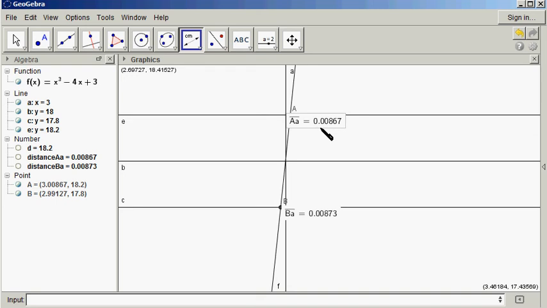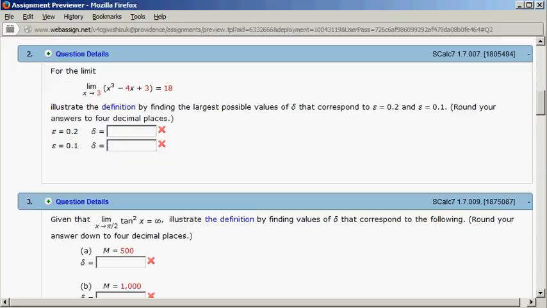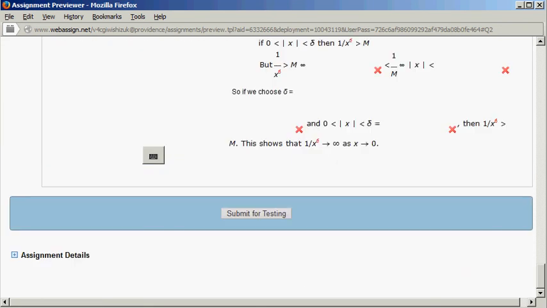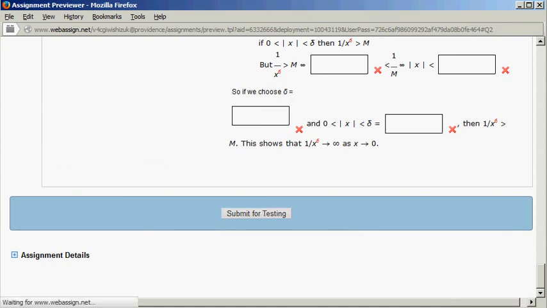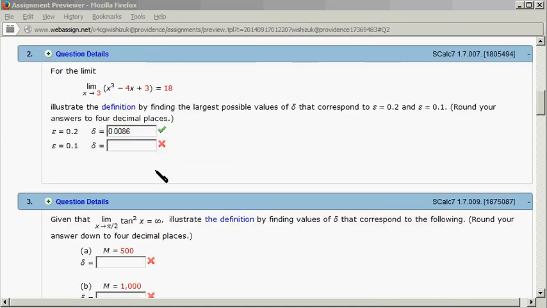So it's going to be 0.0086. Let's type it in. So 4 decimal places, 0.0086. It says to round your answers, so let's check this answer. Maybe it's rounded, and I might have to round it up. It came back, and it looks like we got this one correctly.